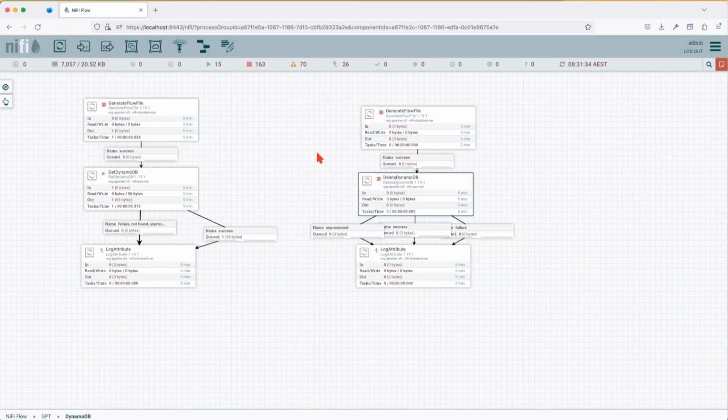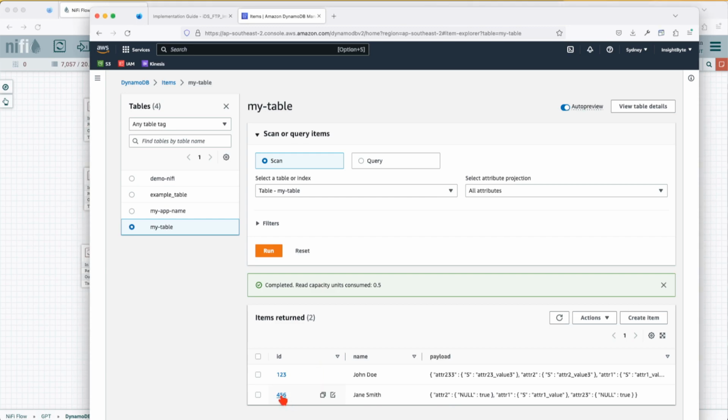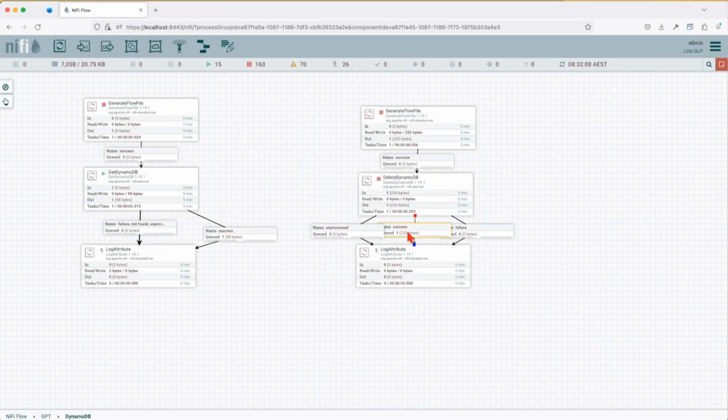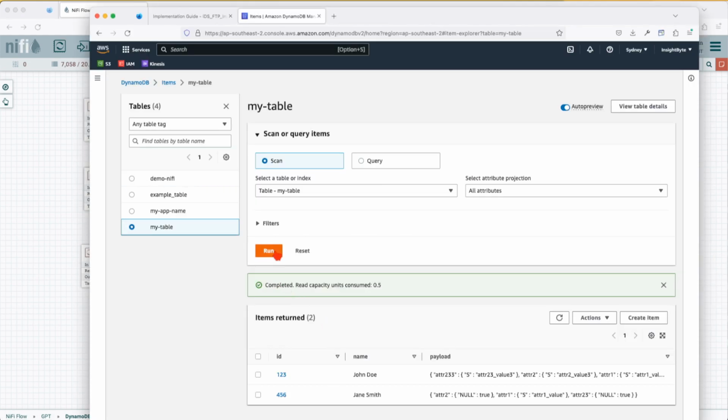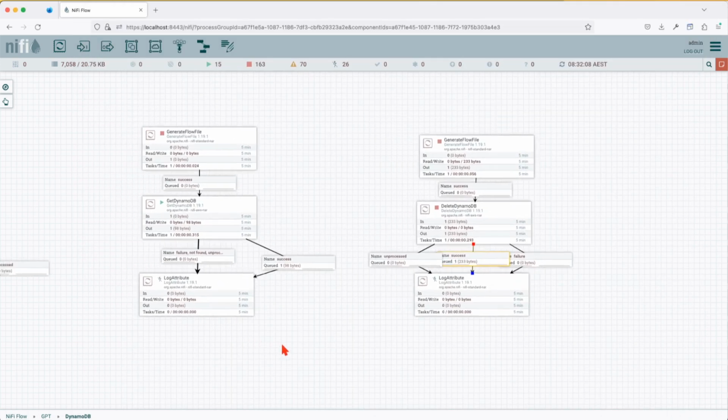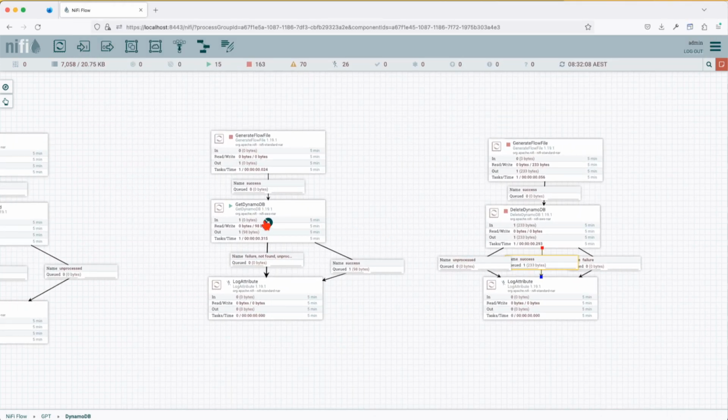Let's apply this one and let's validate that that record exists. So we can see here that, yep, we do have 456 and we have name Jane Smith. Let's go back to our processor and run this once again. And we can see we have a successful run. Go back to the DynamoDB table and make sure that's the case. And now you can see that the record was deleted. So basically, to wrap up, that's how we can get from a DynamoDB table, and that's how we can delete from a DynamoDB table.